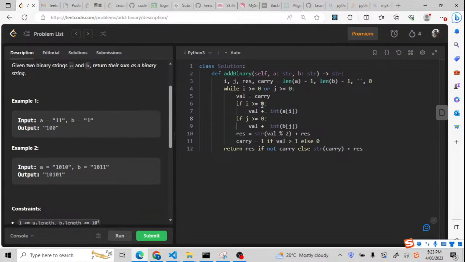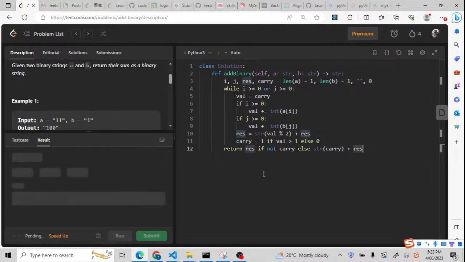If this I more than or equal to 0, so the val should plus this integer, turn it into integer. And also for the string B, if Z more than or equal to 0, we're gonna plus it. And here the result should plus the result. Here we have a carry, and then we're gonna return the result, depending on if we have a carry or not. Now let me run it to check if it works.